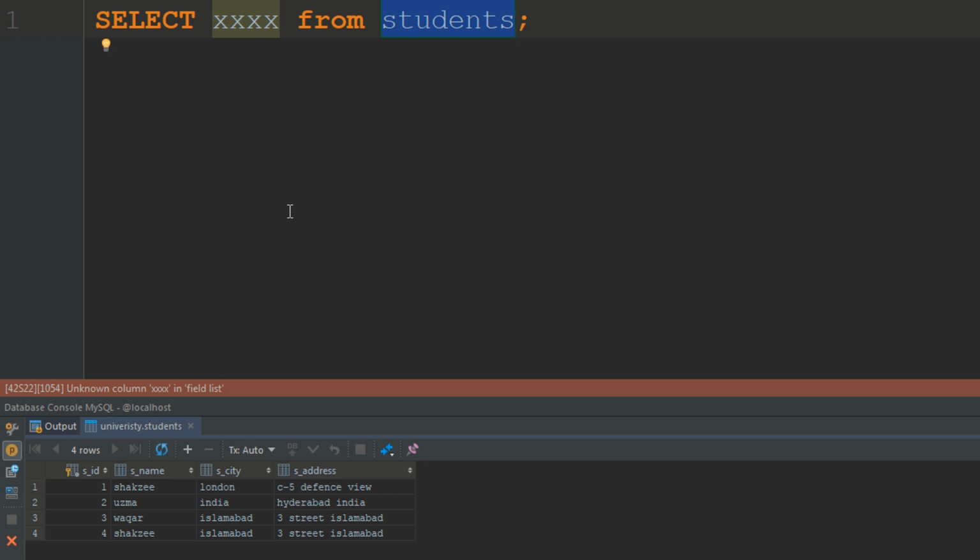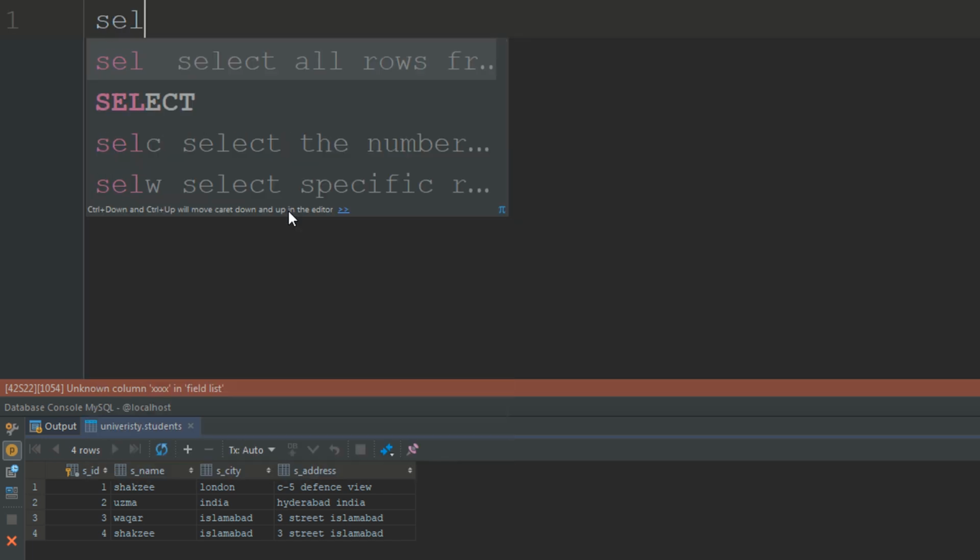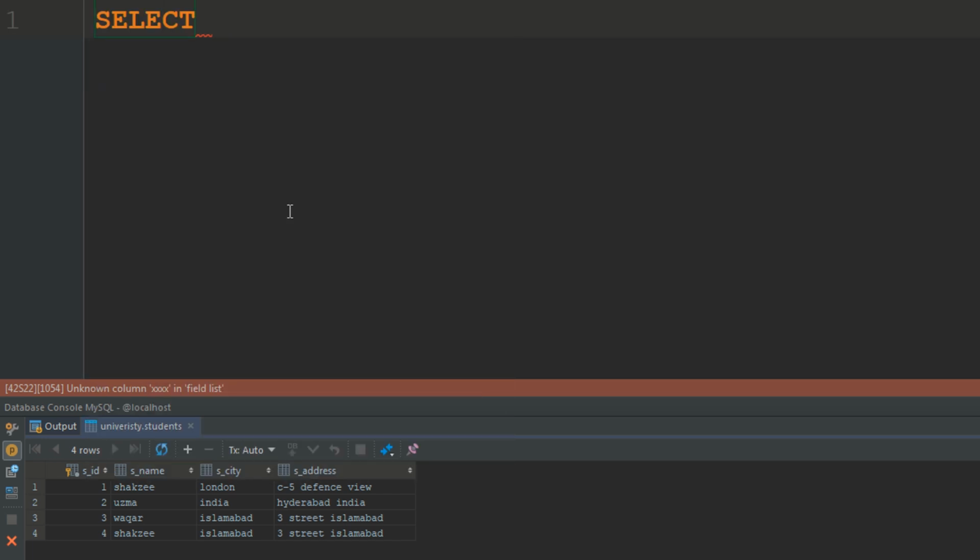So it totally depends upon you. This is the SELECT statement for selecting all the records from a particular table. Suppose you have another table, how can you use it? SELECT * FROM XYZ, that means you are selecting all the records or all the columns from your XYZ table.